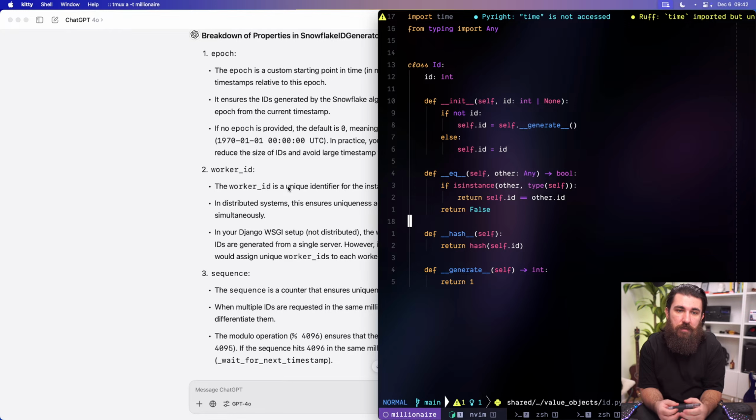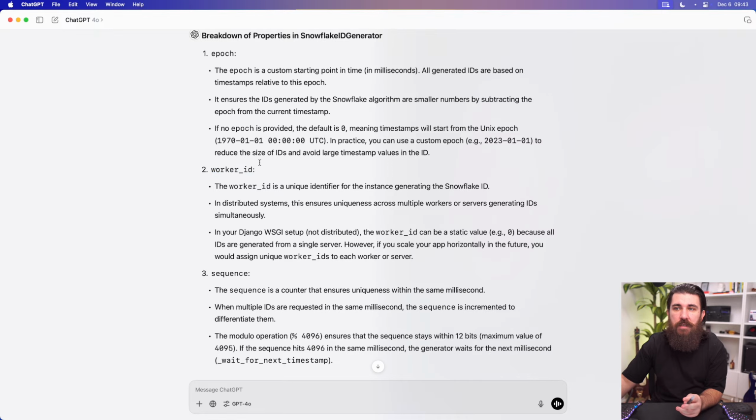Workers are basically threads. Right now we don't have a worker. It's fixed, basically. It's just one.